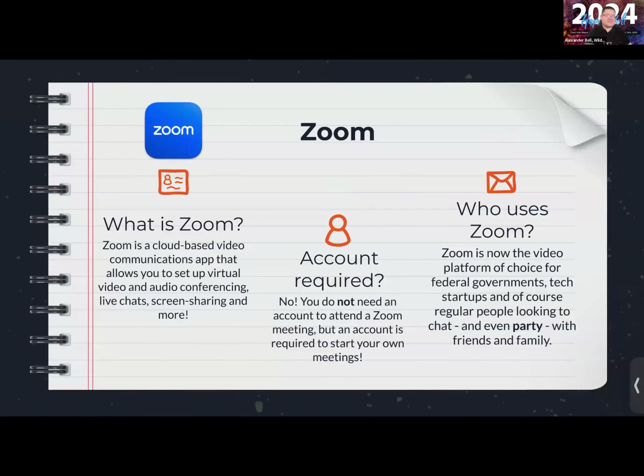So really quick, this slide may seem familiar from module 1, but yeah, Zoom, I always like to give a little bit of context, right? Zoom is a cloud-based video communications app that allows you to set up virtual video and audio conferencing, live chat, screen sharing, and more. So again, Zoom gives us the tool to learn and for us to teach over Zoom, which I think is amazing. Like I can't believe this is how we can work and operate these days, so much just by technology, which I think is just amazing.